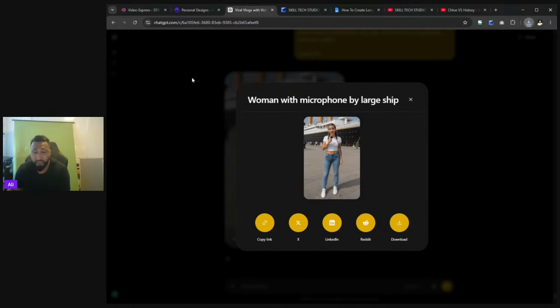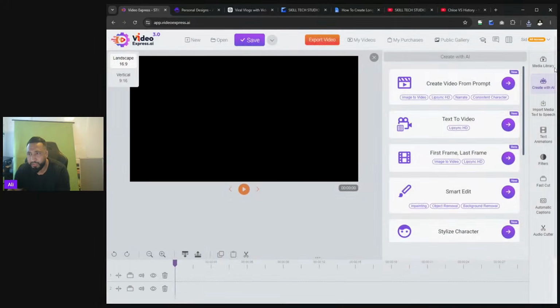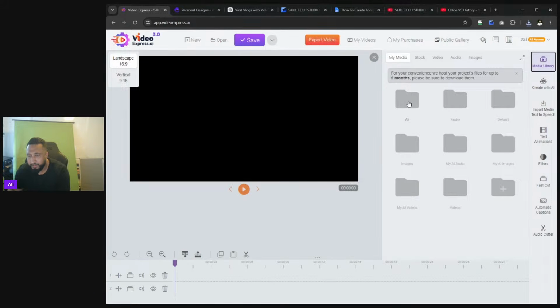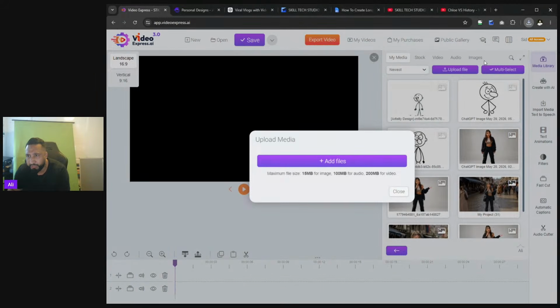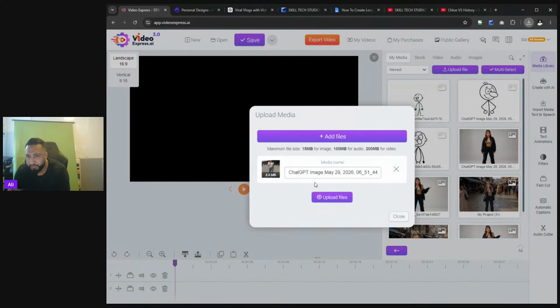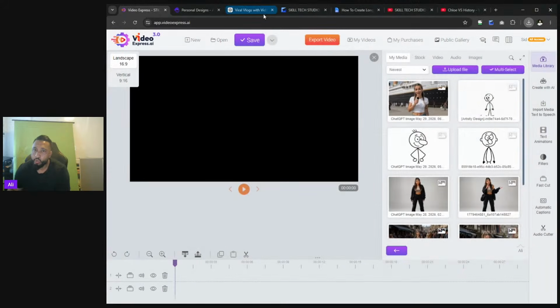or if you have your own images you want to use, you can simply head over to VideoExpress. And the key thing is you go to the media library and get any folder of yours and select upload file, and then you can simply drag and drop directly. Okay, and here you can see that's getting uploaded, and then you can actually use that on your projects.